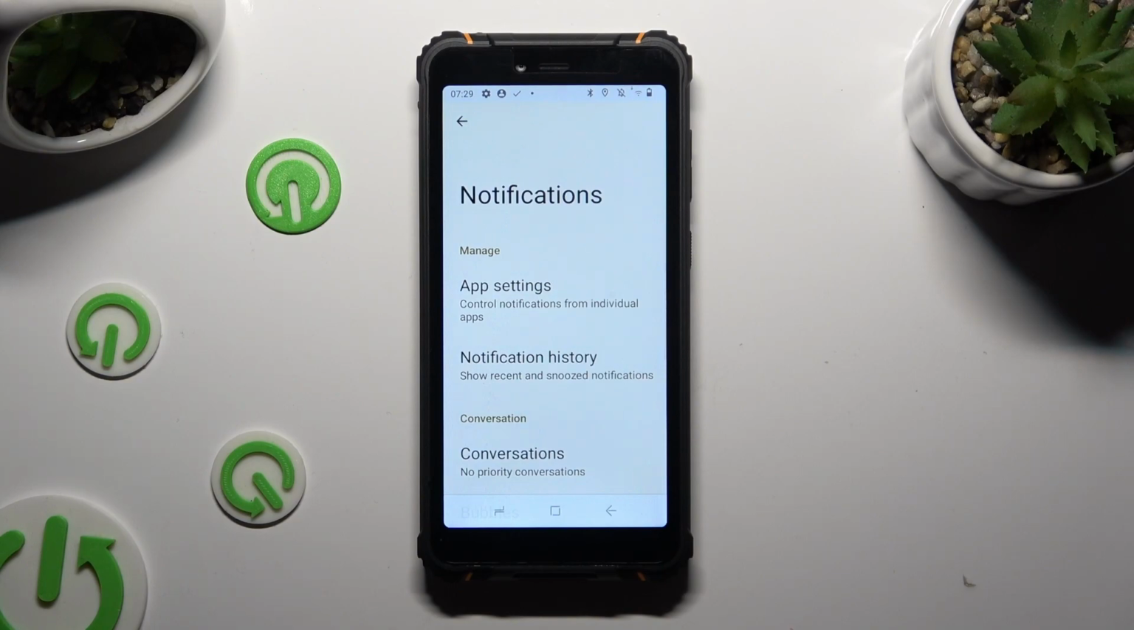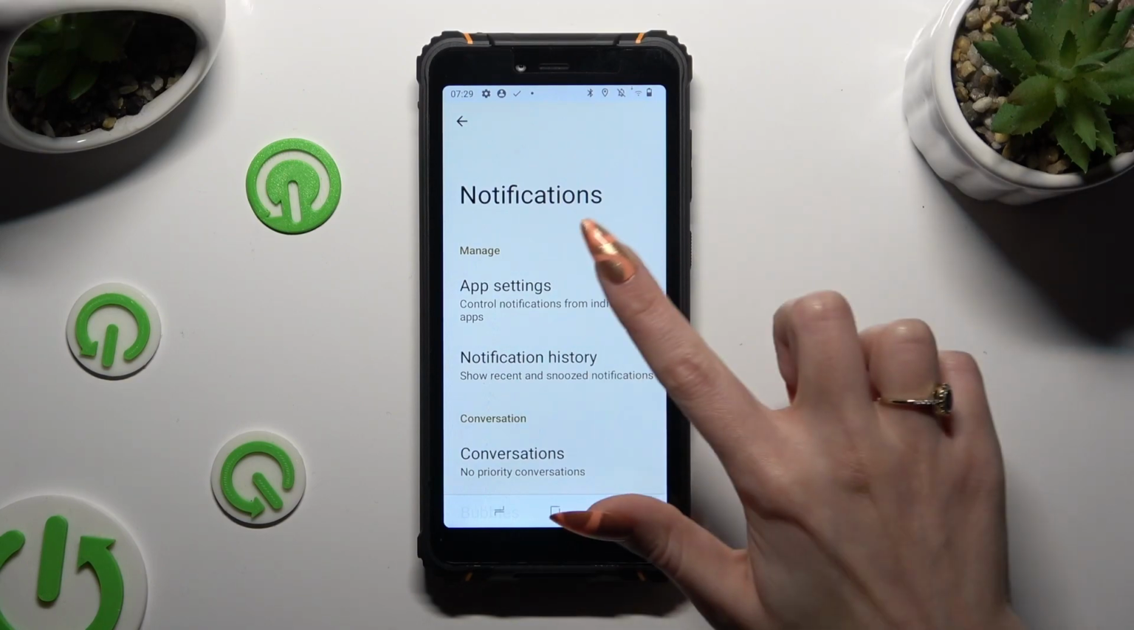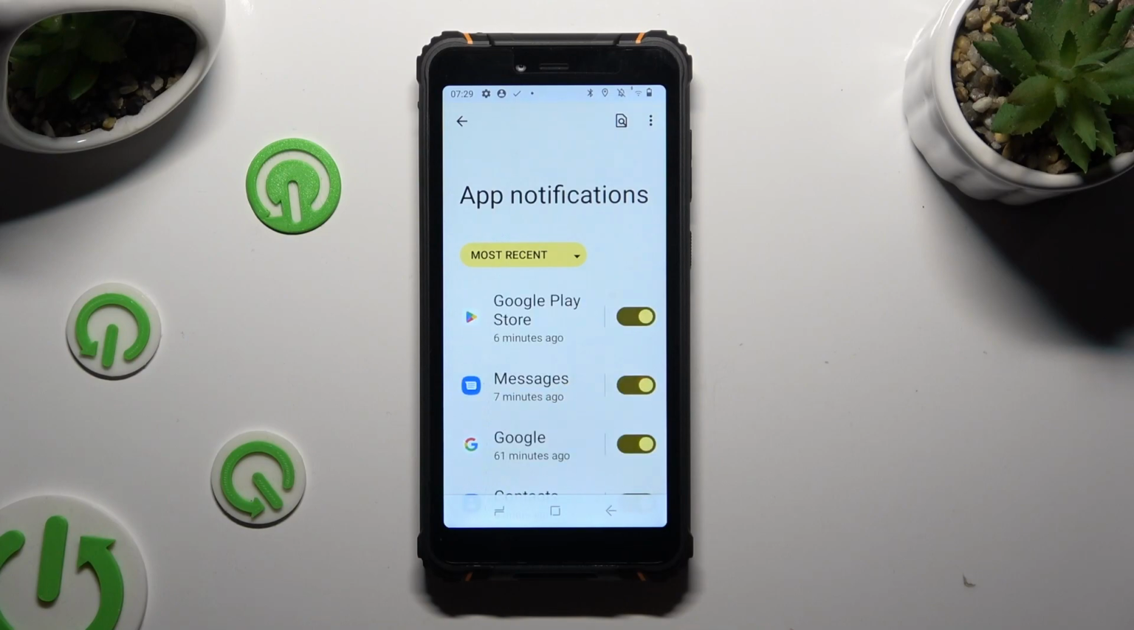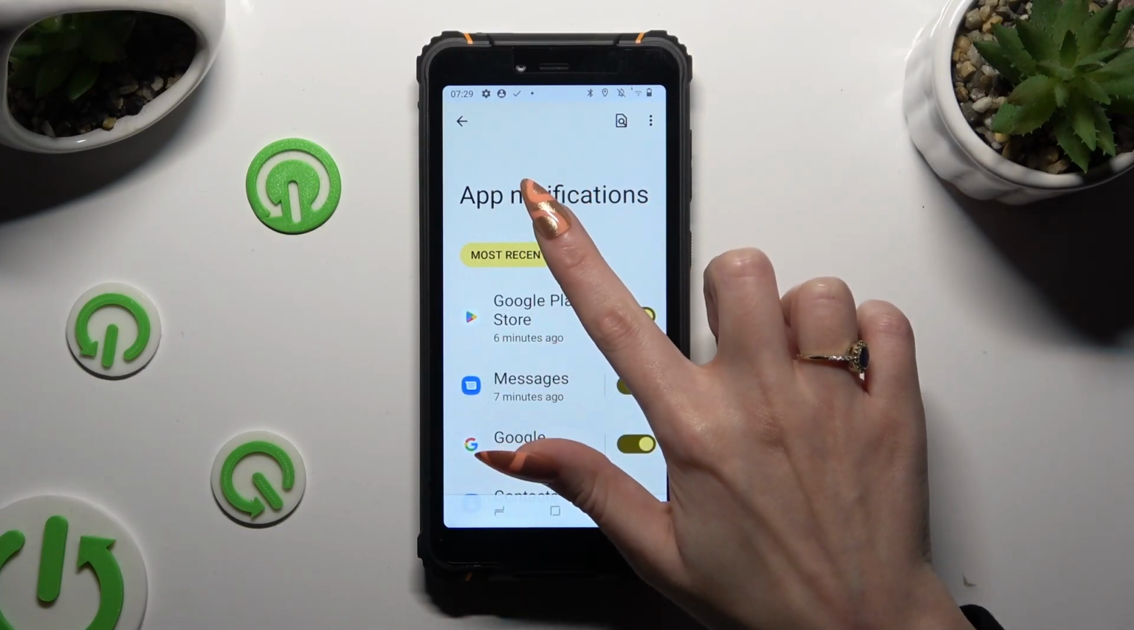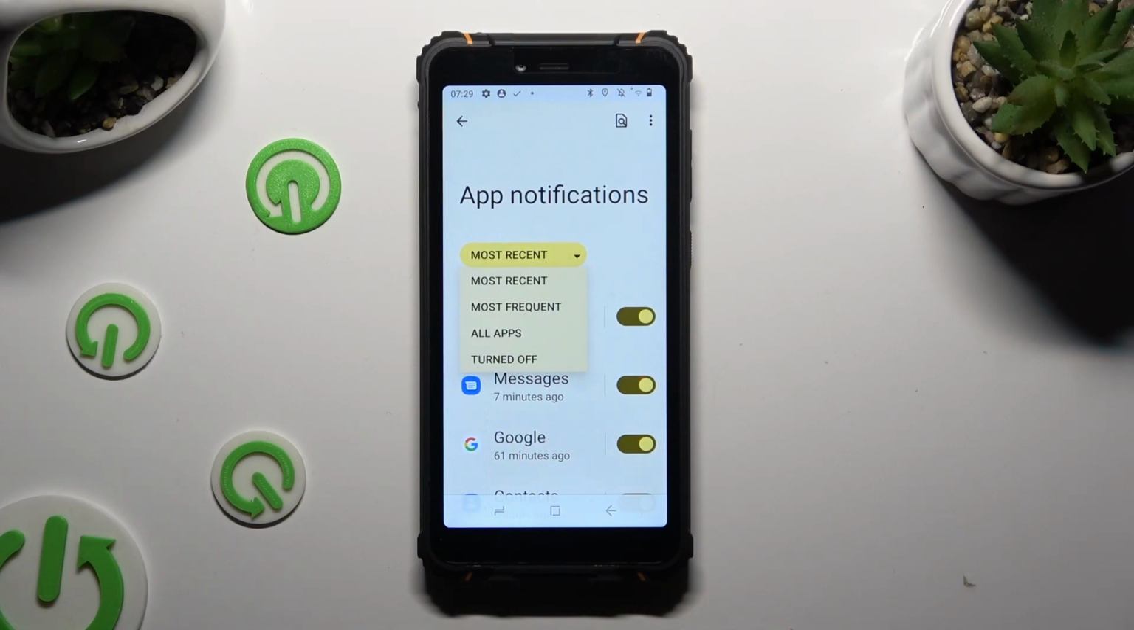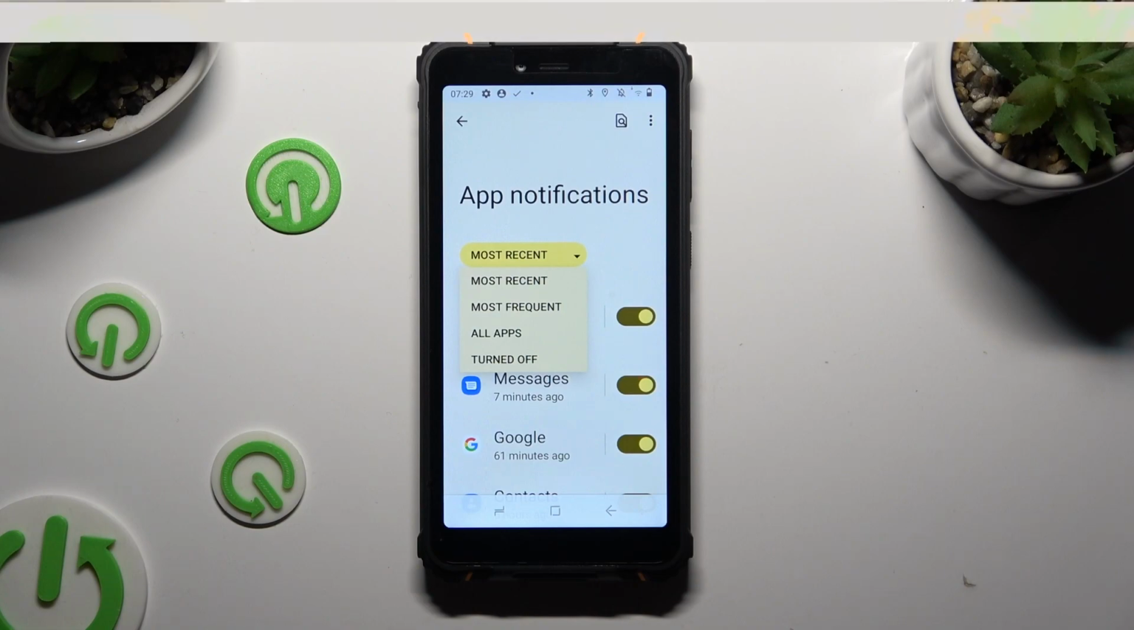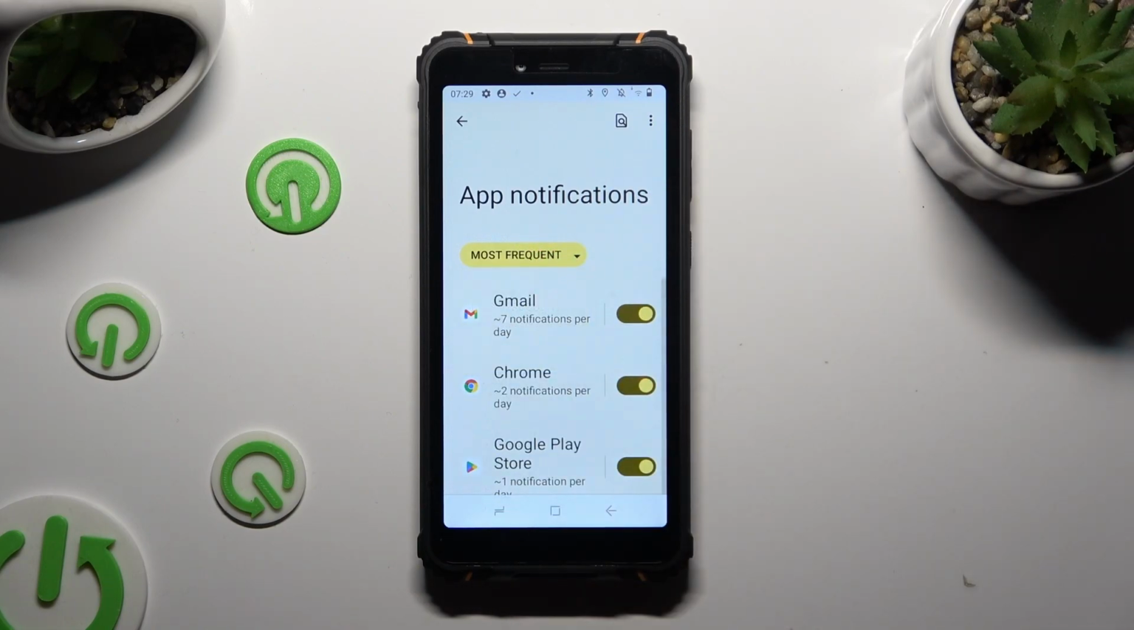Following that, click on App Settings. Tap on Most Recent under App Notifications and select the best option for you. In my case, Most Frequent.